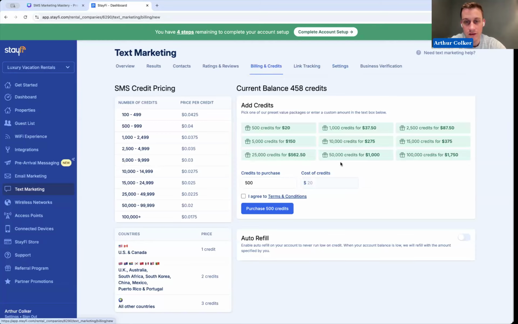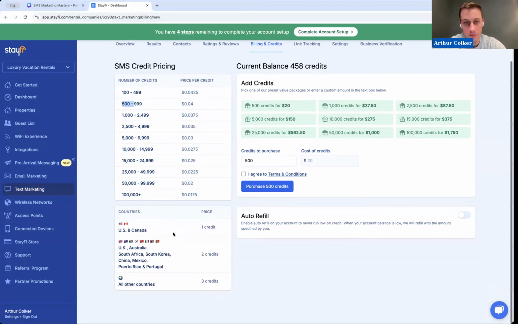And then under billing and credits, this is where you can buy text marketing credits. And on the left here, you can see if you buy more credits, they do get cheaper. So if you buy 50,000 credits, which is a lot, they're 2 cents each. But if you buy 500 credits, they're 4 cents each, right? So they are cheaper if you buy more.